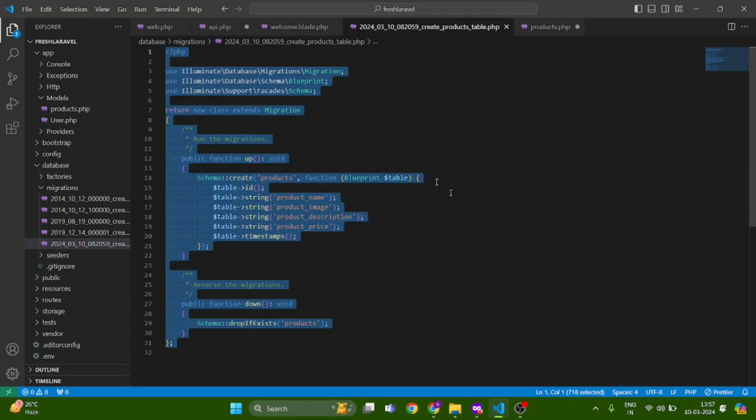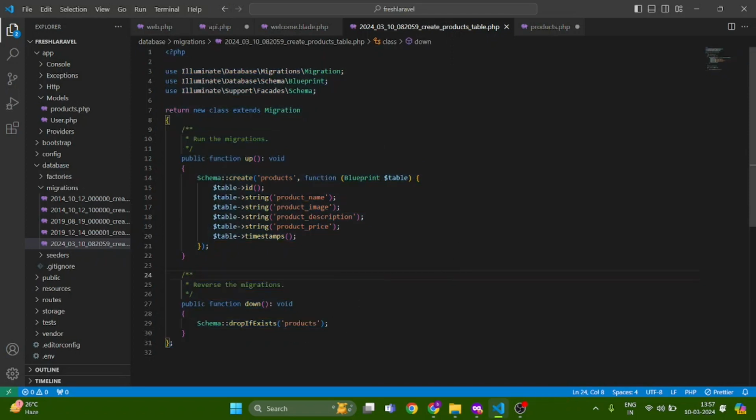Migration is the structure of the table which we want to create in our MySQL database, and we can create it from Laravel itself just by writing the table type string. Like we want to create the columns product_name, product_image, description and price with the string type, and this is going to create a table in our database when we run a command. For that we have to run a command also.